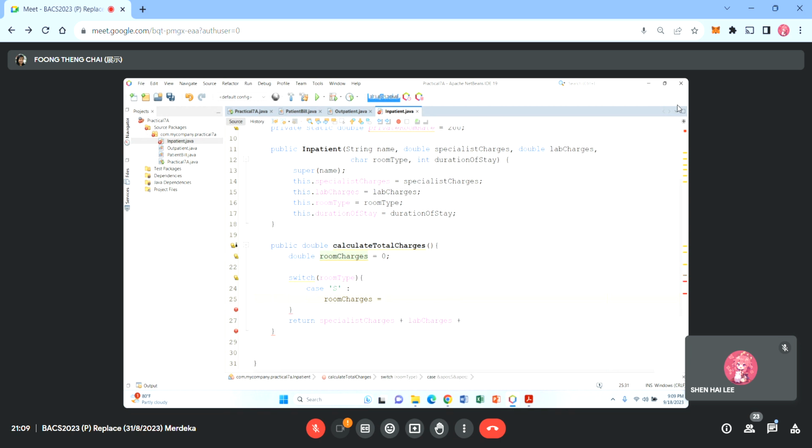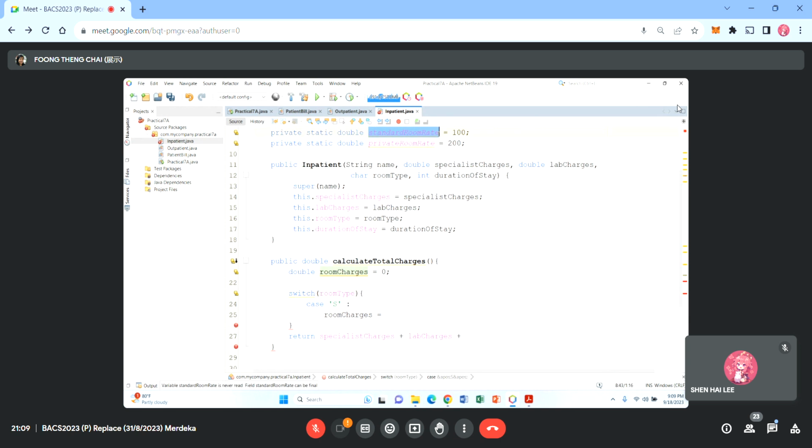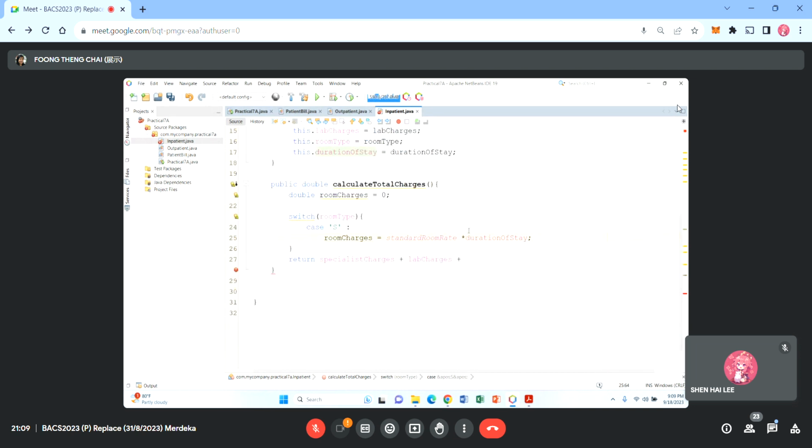So your room charges will be the standard room rate multiply the duration of stay. Okay, break. Case P, private room. Your room charges will be the private room rate times duration of stay. So this one at the end, put the charges here.